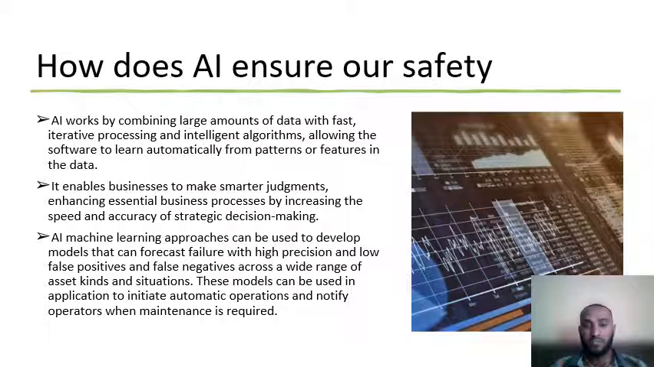It also enables the business to make smarter judgments, enhancing essential business processes by increasing speed and accuracy in strategies and decision making. Another one is AI motion, a learning approach used to develop models that can forecast failures with higher precision and a low false positive rate, which is basically having AI in our system give us a forecast about a failure, about an incident, about hacking that is going to happen in the future.